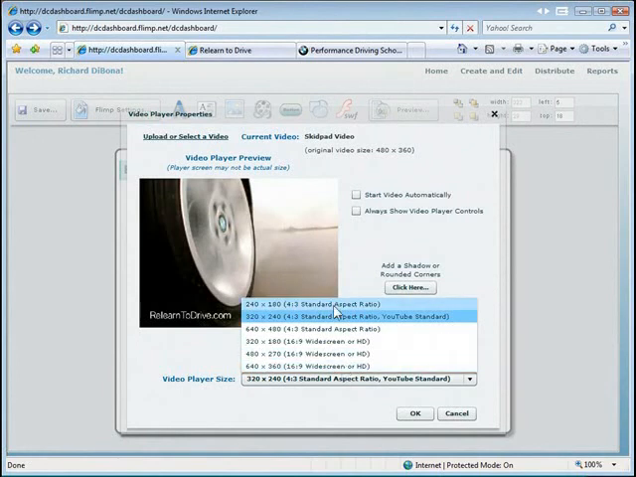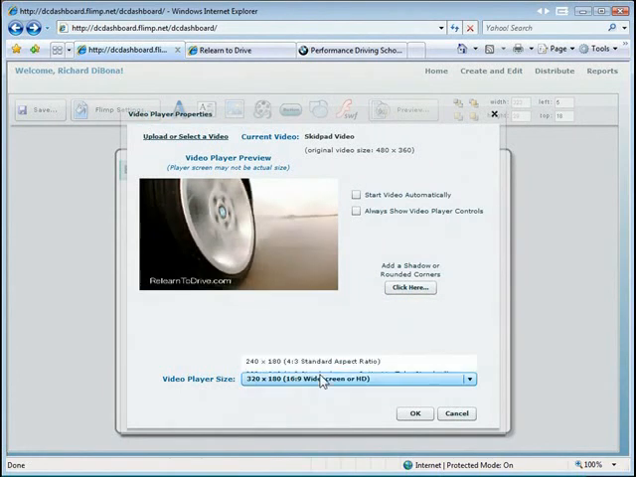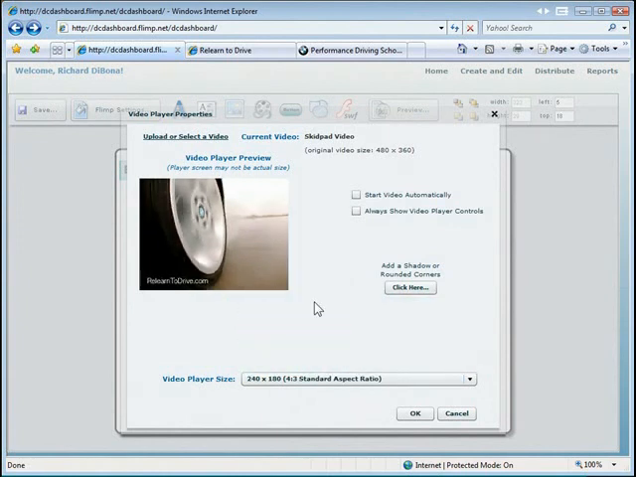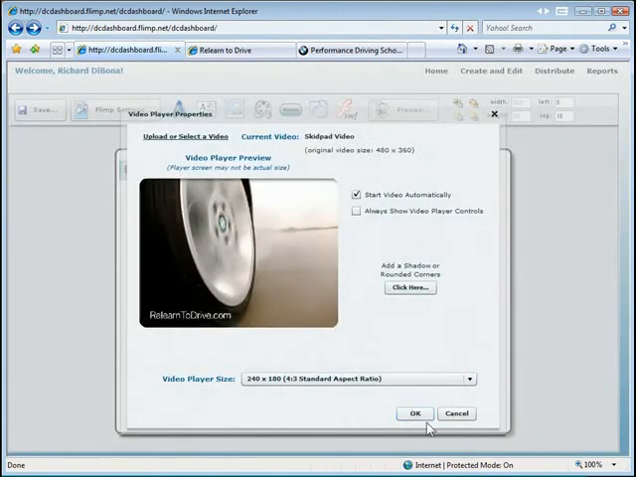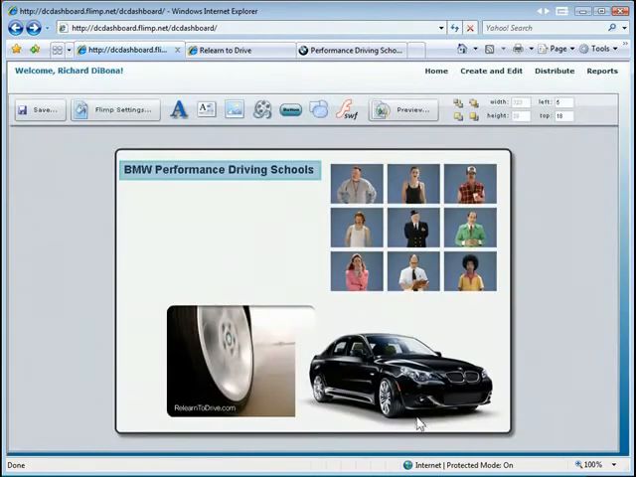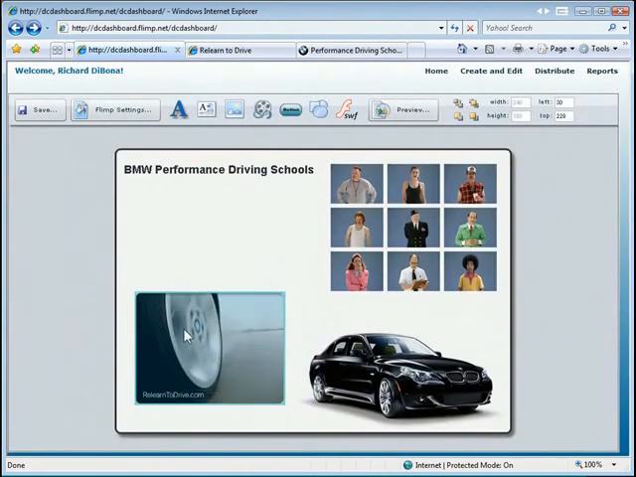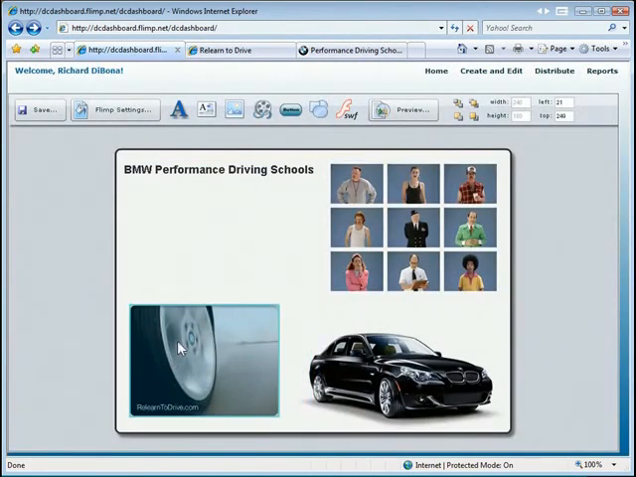You could choose any size here you want, widescreen if you want, or standard aspect ratio. We'll say just start the video automatically. And we could also add rounded corners and drop shadows to this, but we're going to do something with this one, an inner drop shadow. And we're going to round the corners a little. What the inner drop shadow does, it makes it look like it's kind of embedded right into the flimp. So I'll click OK, and I'll move that video down to this corner.